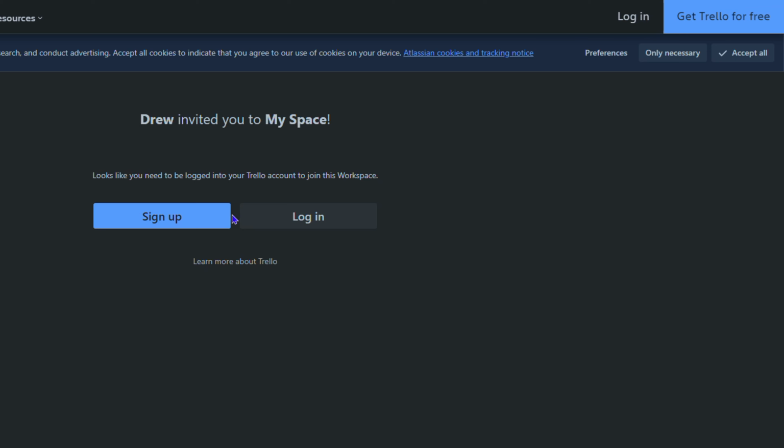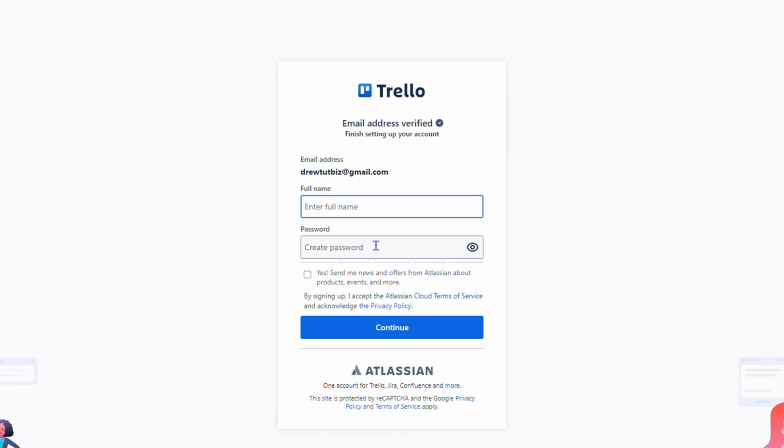So here you want to simply have them sign up, so they will go through the process of quickly signing up, right? And again, they can quickly enter their name and they can create a password and so forth, right? So another way they can do this is if they create their own Trello with their own Gmail, so they can get an Atlassian account. So that's very easy. But in this case, let's go ahead and just enter something.